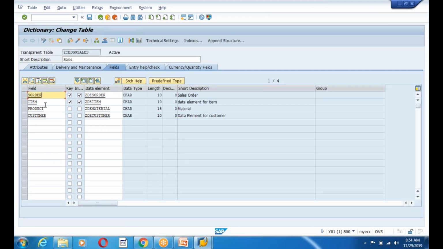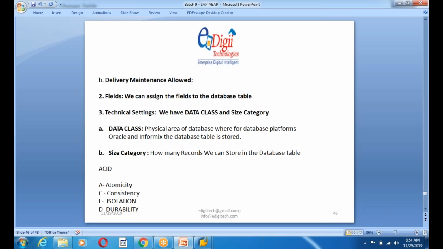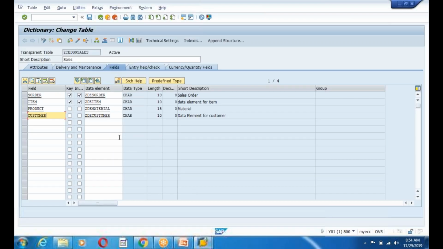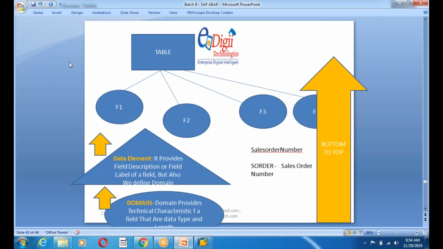So we have a sales order, we have an item, we have a product, we have a customer. Till now what we did is, we created the domain, we created the data element, and we assigned the data element to the field, right? But it's a time taking process and more navigation, guys. So directly, guys, I can have a different approach.